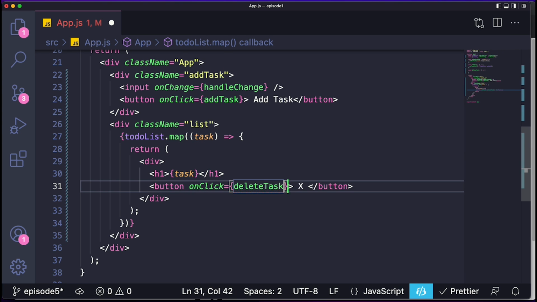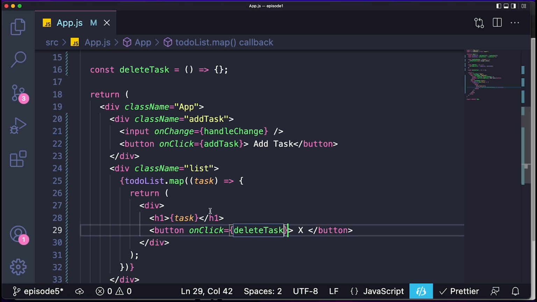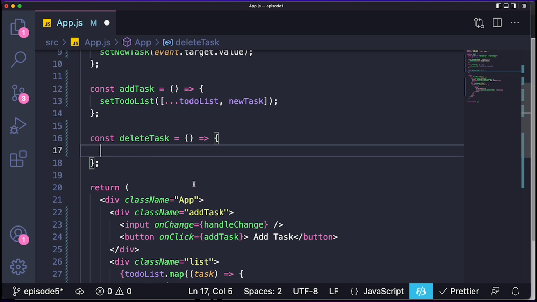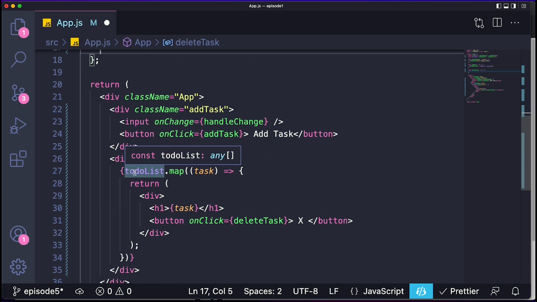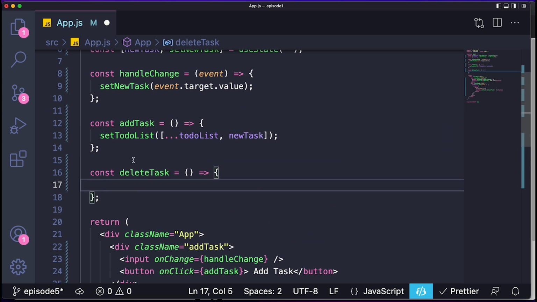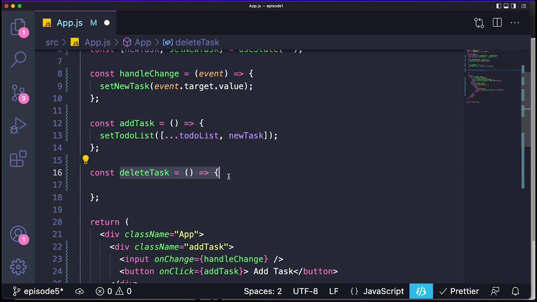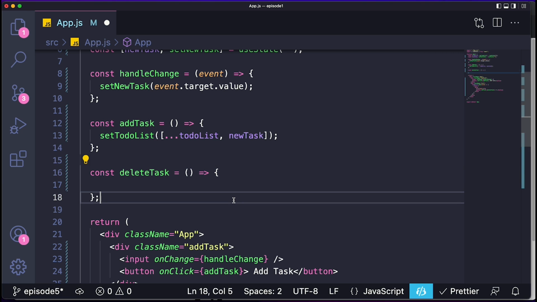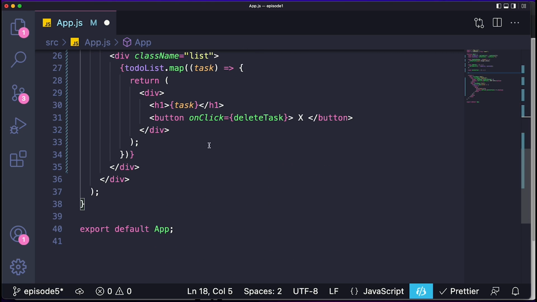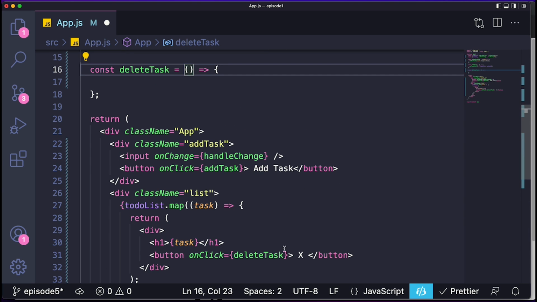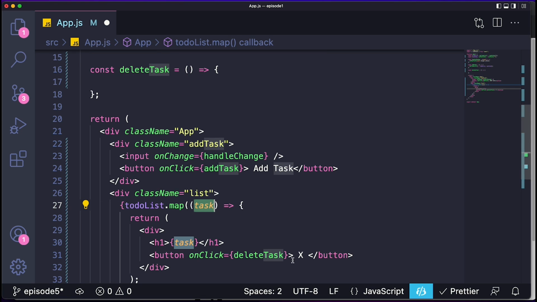Now, what I want to explain to you guys is the following. How am I going to know inside of this deleteTask function which element in the list we want to delete? Because we want to delete a specific element, right? So how are we going to know which one we want to delete? Well, inside of the delete function, we can pass an argument to it, which is going to get the specific task that we can delete. So for now, let's just try deleting it by using the name of the task.